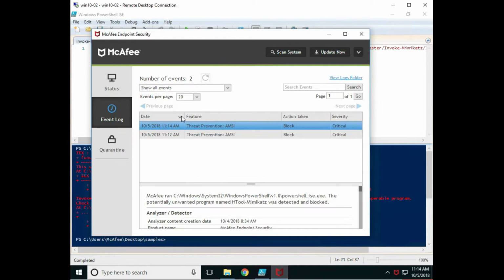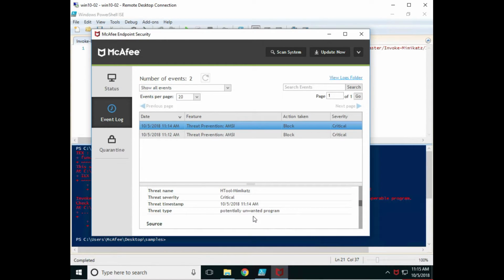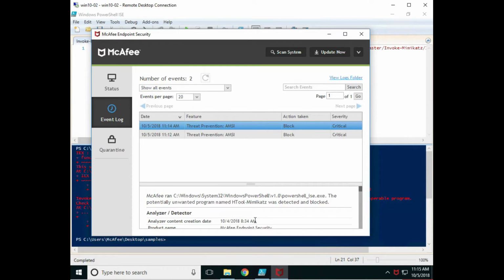We actually click on this and go see what endpoint security is telling us. And let's look in our event log, and you'll see that AMSI was what was utilized to detect Mimikatz, and it was actually blocked. So it never downloaded a file and put it on the disk. So it wasn't an on-access scan or anything like that. It was actually in memory, and we blocked it.